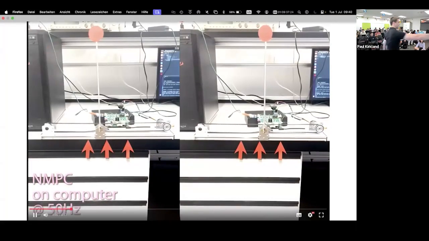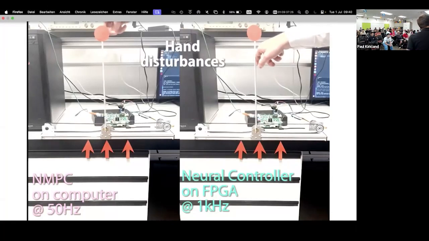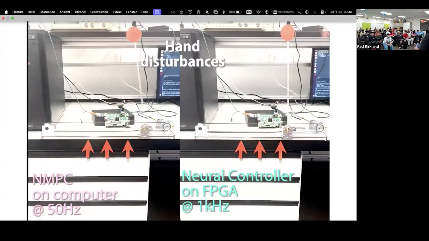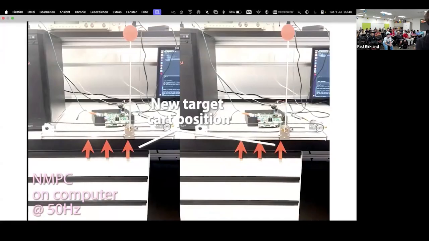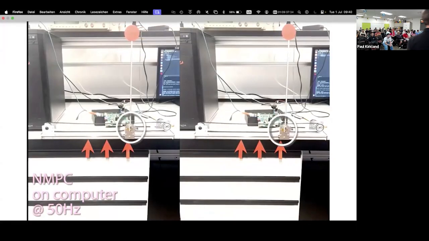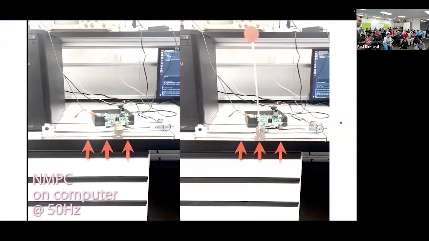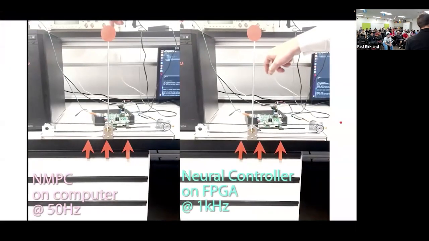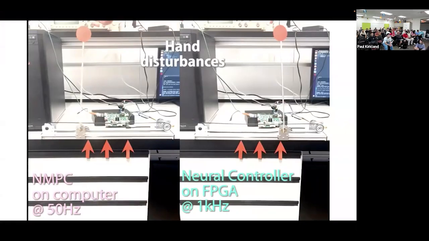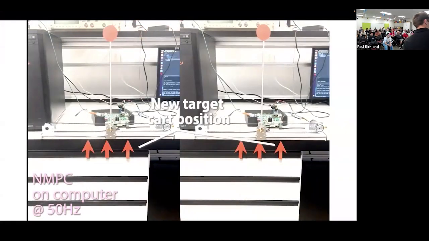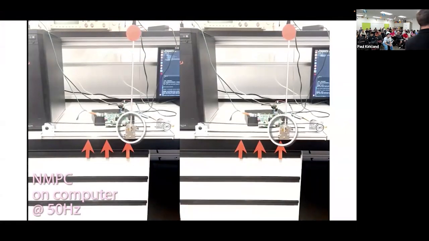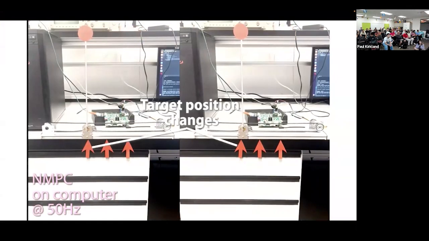We have the MPC running from the computer at 50 Hertz. And here at 1 kilohertz, this neural controller running on FPGA, and we see that the performance of both is roughly the same. It seems that maybe due to this higher control update frequency, this neural controller trained based on this MPC is even a bit more stable.